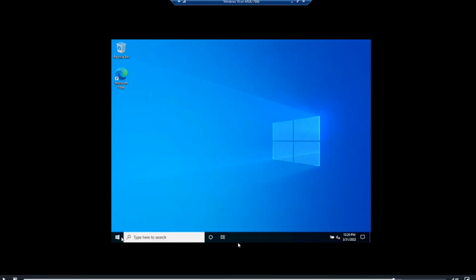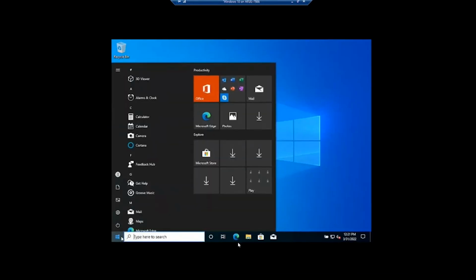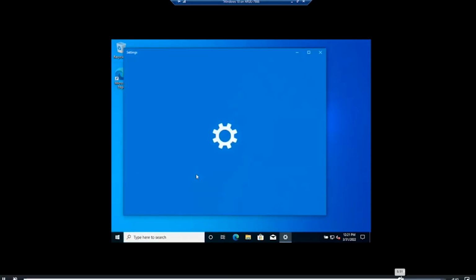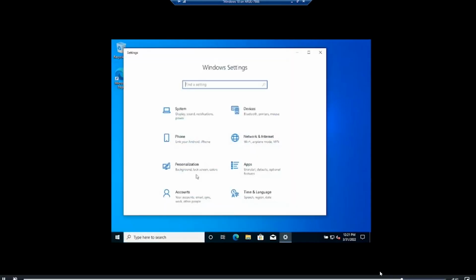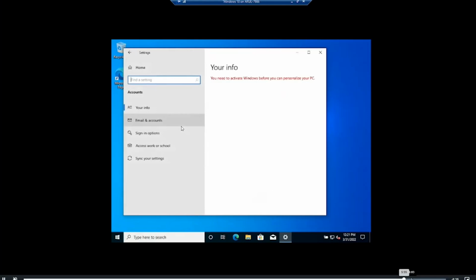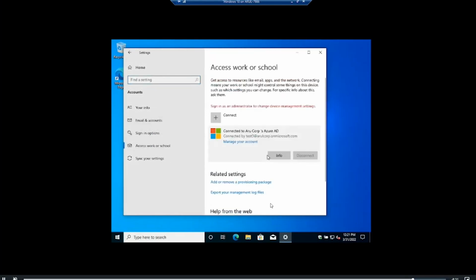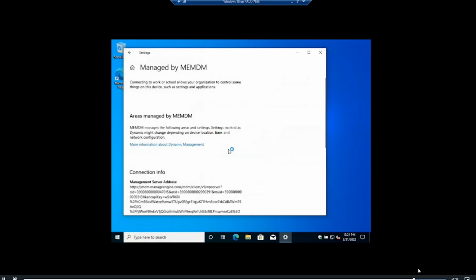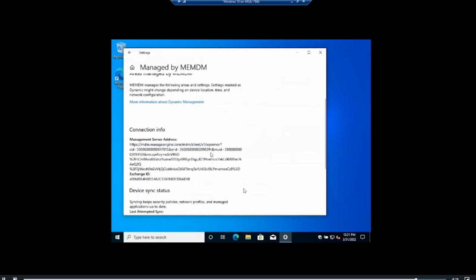So this is a home page. After the device is set up on the home page, the user can click on settings, access work or school. And you'll be able to see that the Azure AD is already connected here. And under info, you'll be able to see the MDM solution, which is your Endpoint Central solution here.